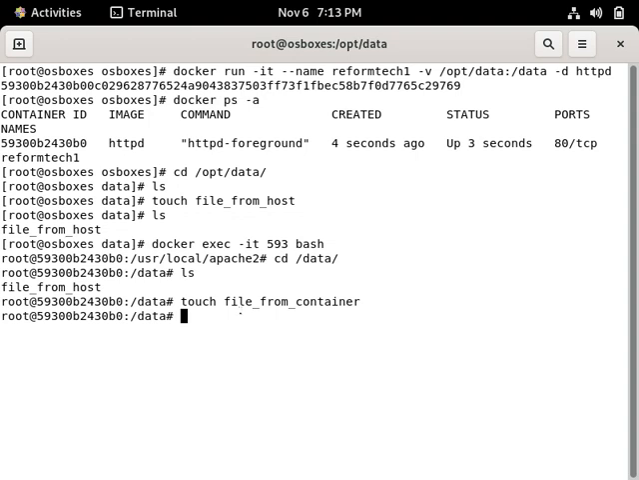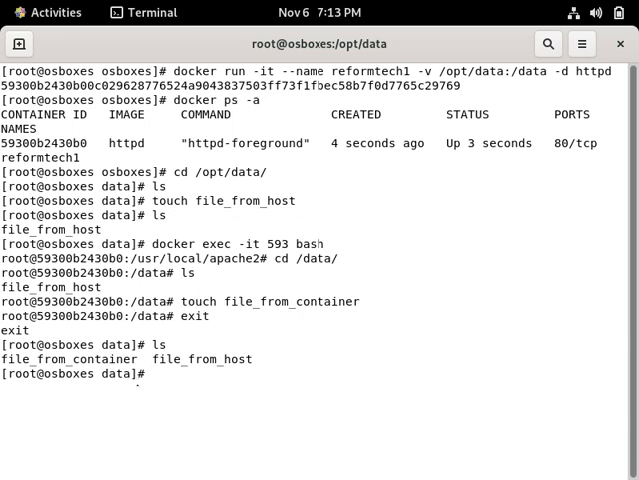Now let me exit and let me see whether you'll be able to find the file here. So I am outside the container now, as you can see, root at OS boxes. And now let me do ls. Yeah, now we are able to see this file also.